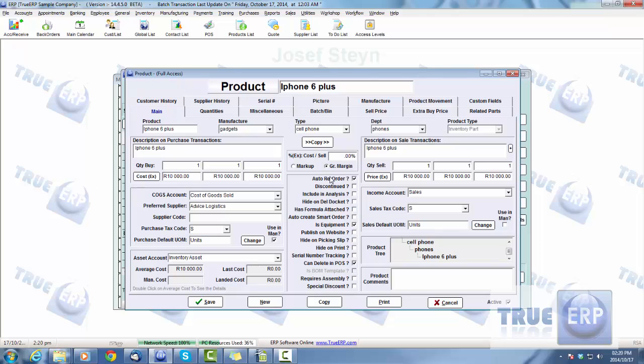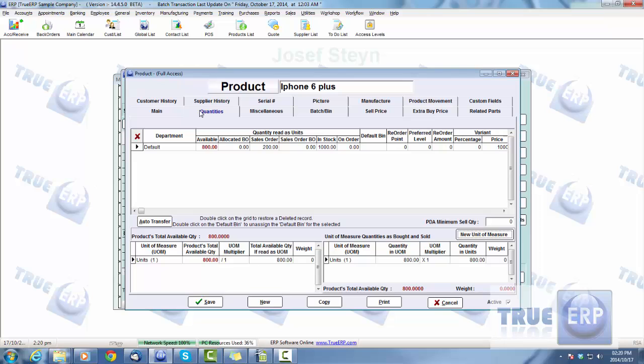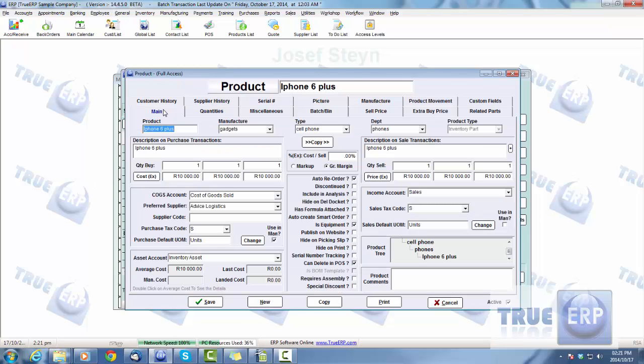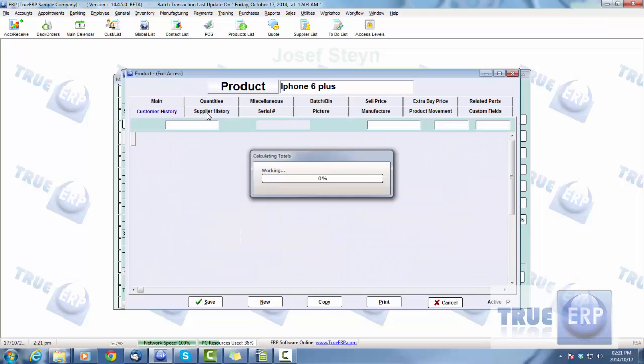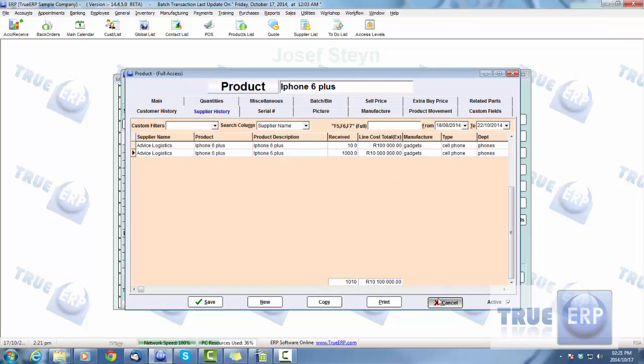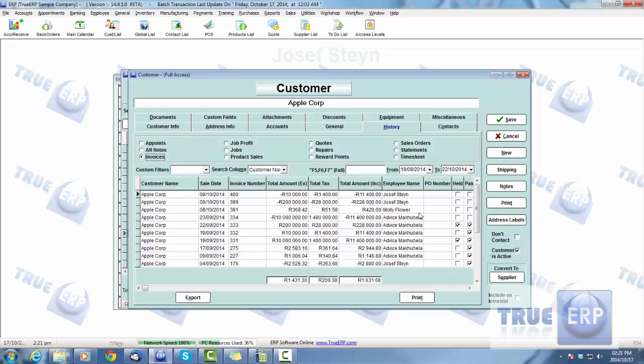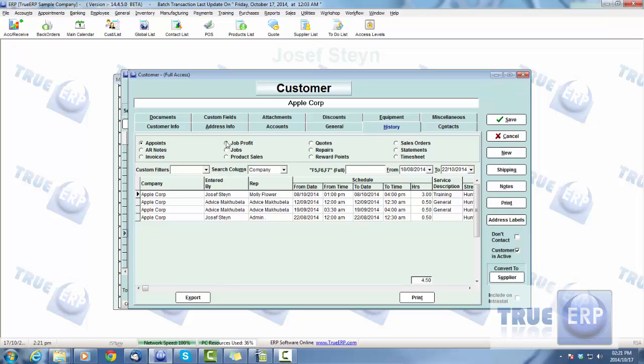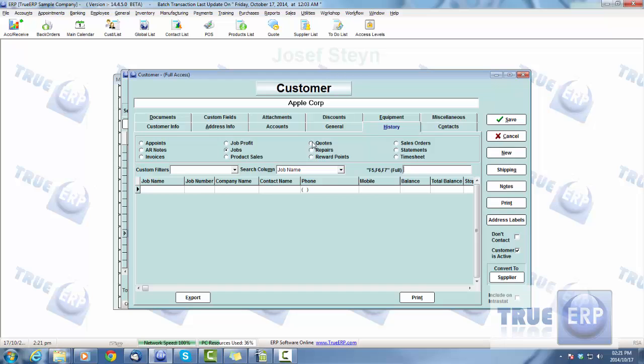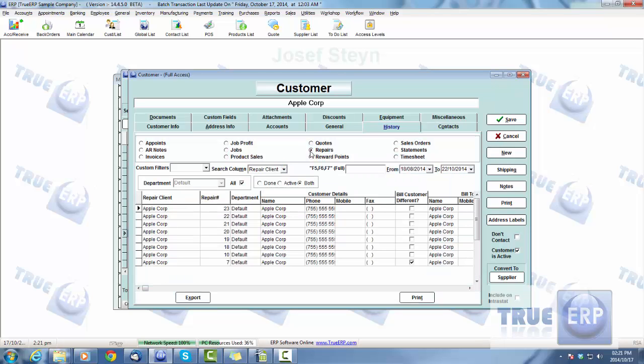So drillable from within the customer card, and you can see what makes up this product, how much is in stock, what's the main information around this product, customer history, supply history, what's gone on where. Let's pop back on. Again, we have full customer history as well, so you can see all the different appointments that was done with this customer, job profits, jobs that were done with them, quotes, repairs, full customer history. So everything you've ever done with this customer, right here. Just pop back out of there.